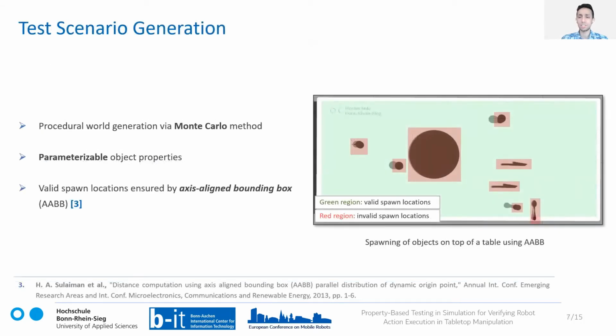In test scenario generation, we generate a variety of scenarios by spawning objects in different locations using the Monte Carlo method. Each object has been manually designed, allowing us to introduce varied aspects to the object, such as change size, shape, mass, and inertia. To ensure that the items do not spawn on top of each other due to randomness, we utilize the axis-aligned bounding box approach, which is a fast and efficient method of determining valid spawn locations. An example of the scenario generation using the axis-aligned bounding box method is given in the presented figure.